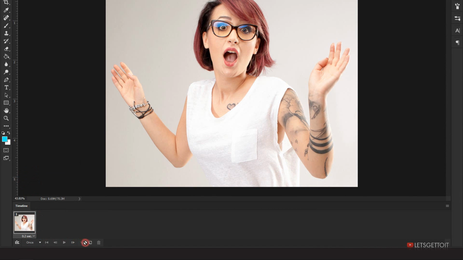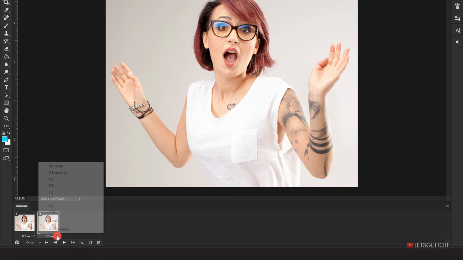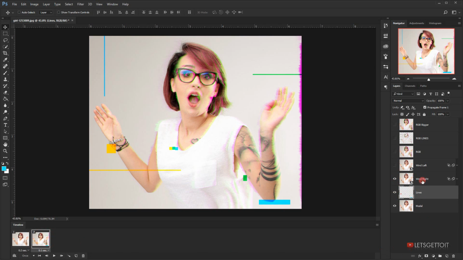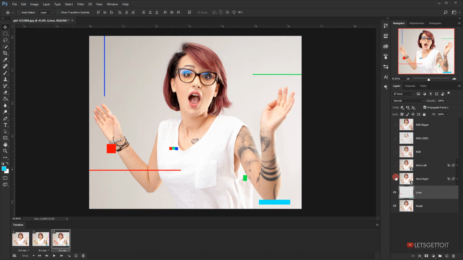Next, I will create a new frame by clicking on this icon, and then I will change the timing of this second frame to 0.1 second. Now we have this first frame corresponding with the model layer right here, so we'll be following the same concept. Now we'll select the second frame, and then I will make the lines and wind right layers visible. Next, I will create a new frame, and then I will hide the wind right layer, and I will make the wind left layer visible instead.